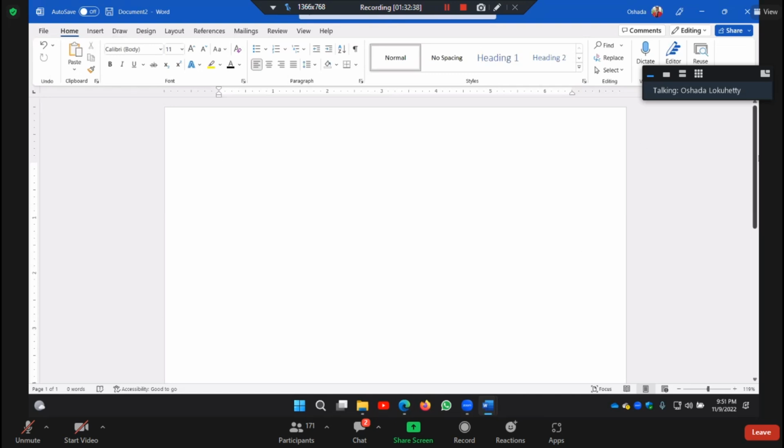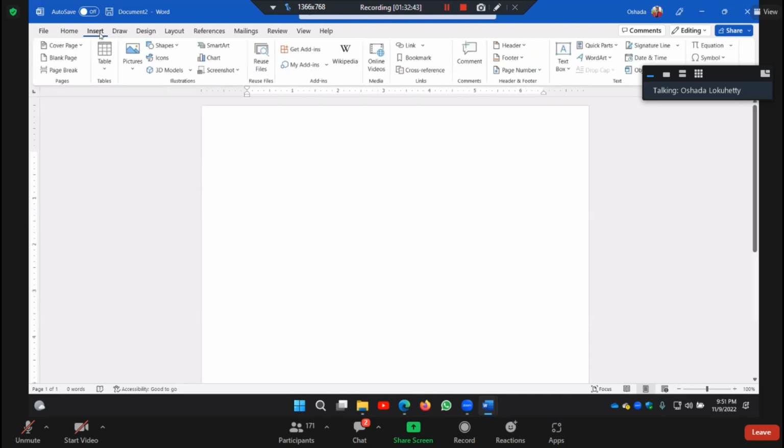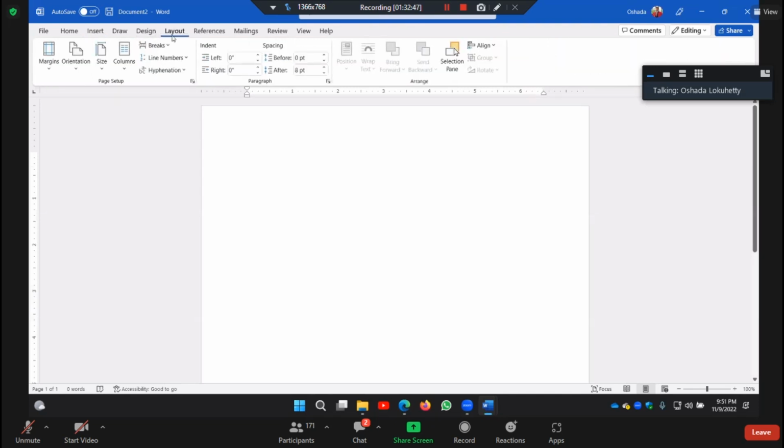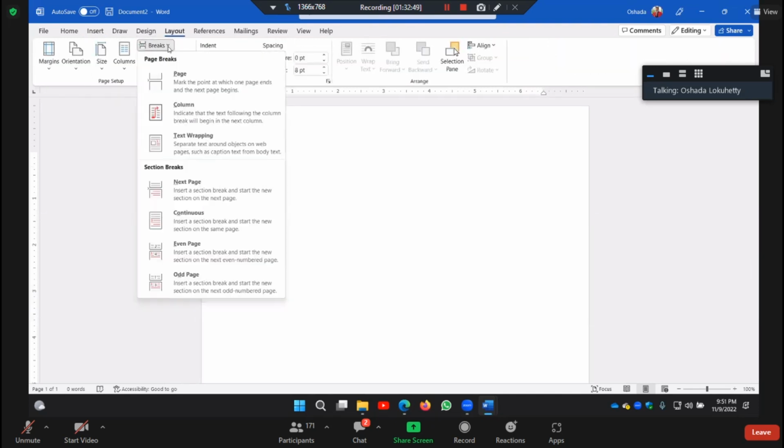So in order to divide the document, we can do it from the Layout tab. There is an option called Breaks. With this, we have to create a section break on the first page and divide this document into two sections. Otherwise, we can't do that.